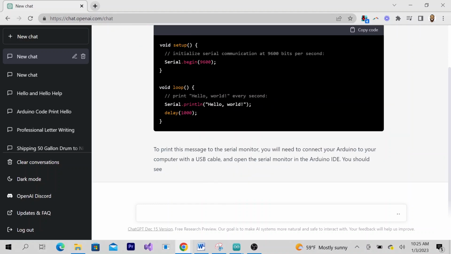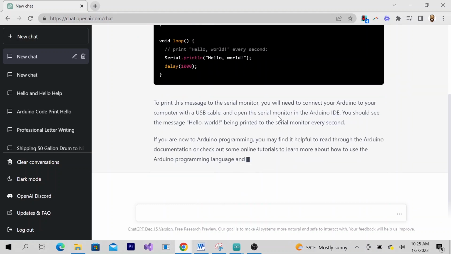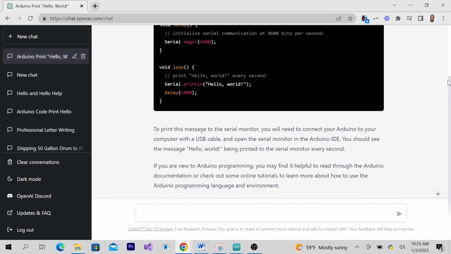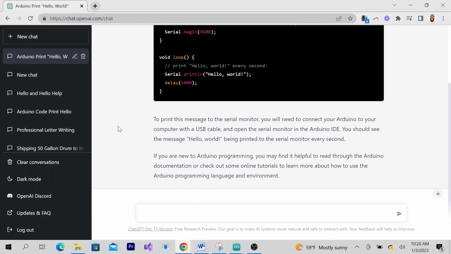As you can see, it's printing out the answer to our question, and you really don't need to know how to program in Arduino, and you could get this solid information with comments as well. It set the baud rate and everything, so this is really cool. And over here, one thing that I really like about it is that it will still explain it to you. So you could literally learn how to code using this software. It prints this message to the serial monitor.